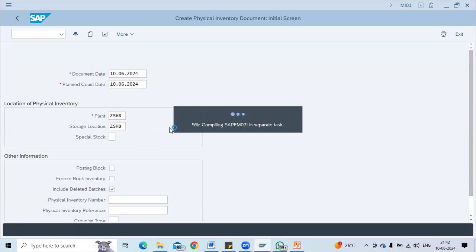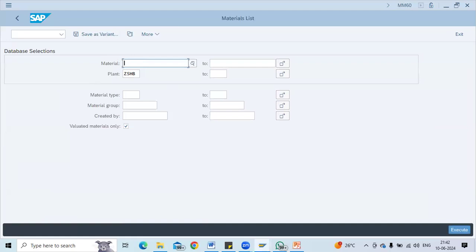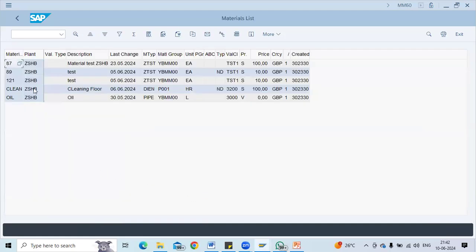Clear? Now we are entering the materials we're planning to count. So we have some materials, right? Let's check the materials with MM60. What are the materials which we have there in the SHB plant? So these are the materials.